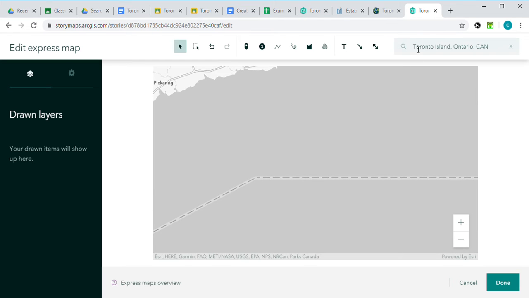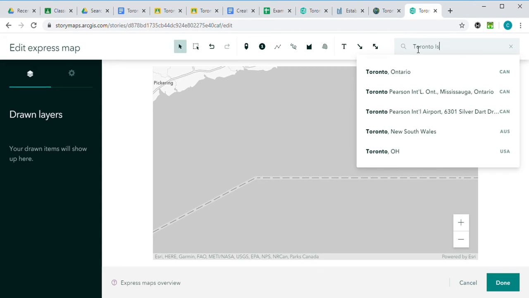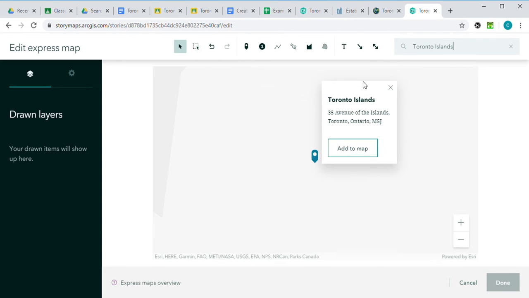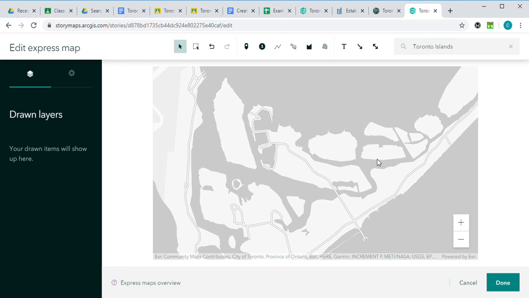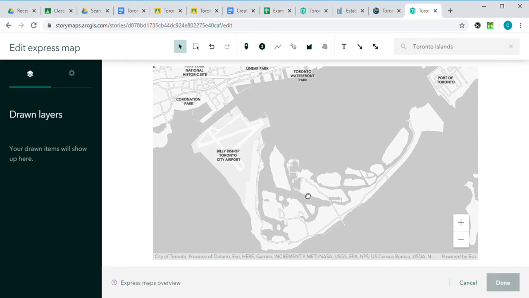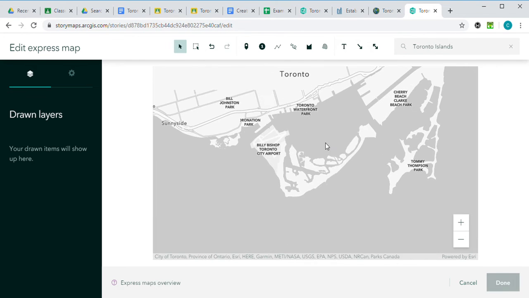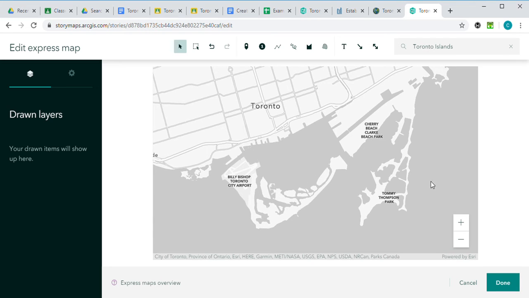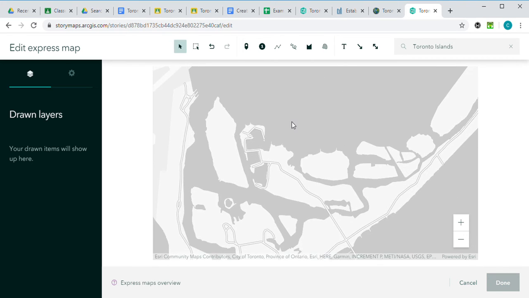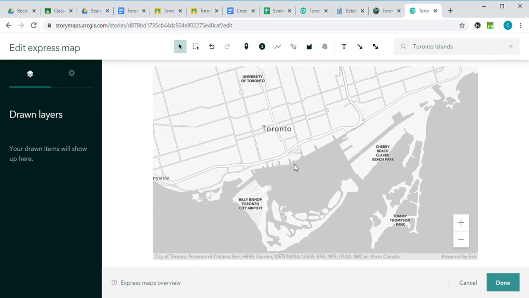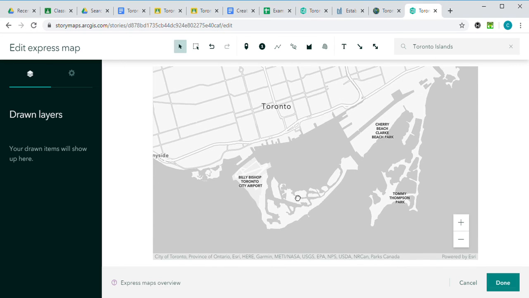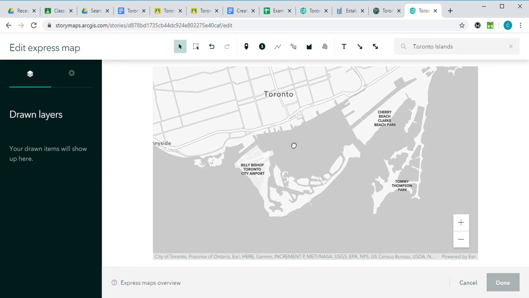Let's try that again. That didn't work. So Toronto Islands. Okay, there, that's a lot better because I don't want to go look for it. All right, so there's the picture I had from before. This would have actually been a better picture because it shows where Toronto is in relation to the island. The other one was too close. I can't even really see where Toronto was. So this is actually better. But you can see there's the Toronto Islands right there, okay? And it still shows me where Toronto is.